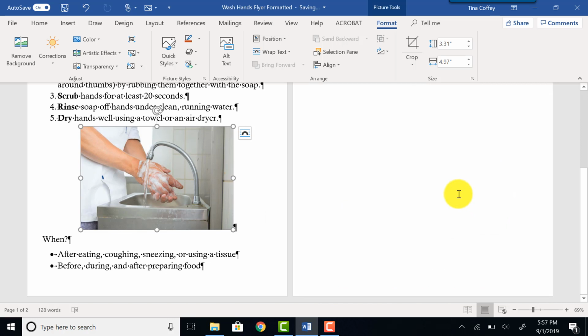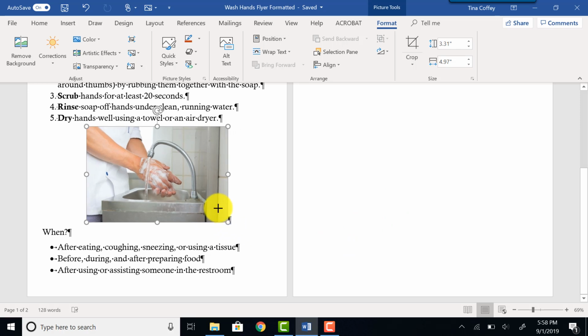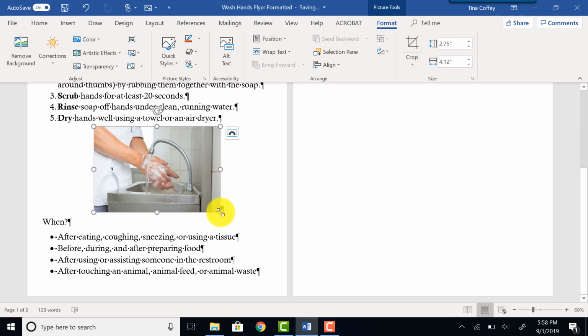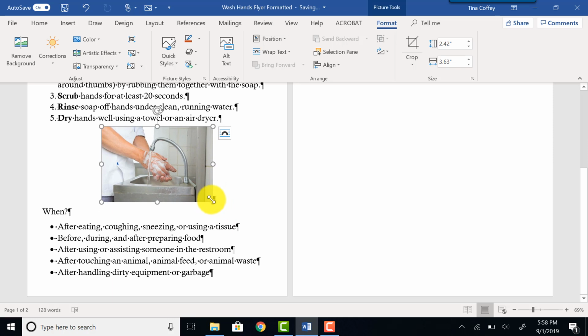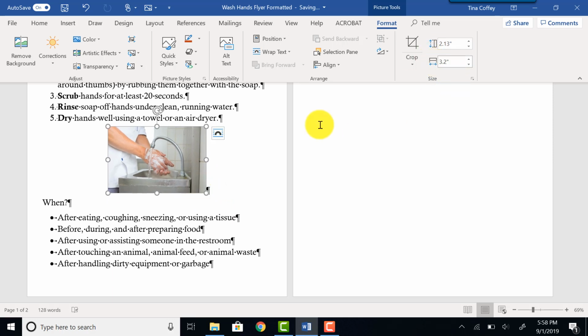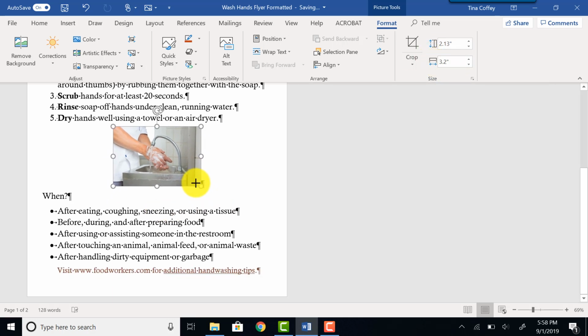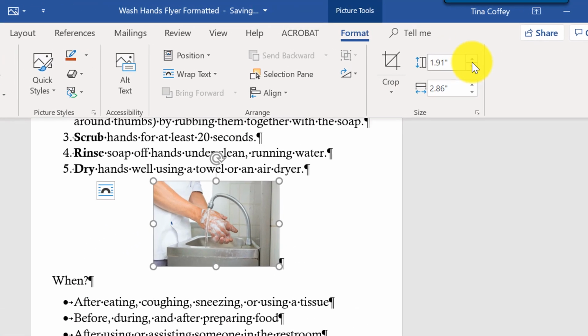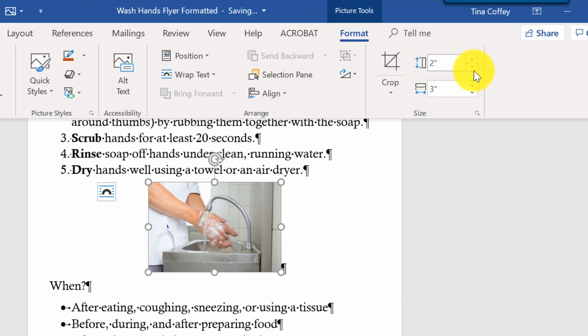So I want to resize this picture so that it has a height of about 2 inches. And you can see my numbers are changing up here in this area as I go. Now I can also change my height by clicking these buttons right here, which, if you're trying to get an exact size, is probably easier.